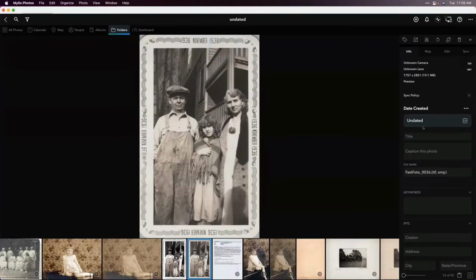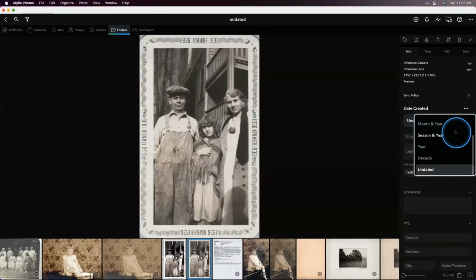So instead of undated, I can click on the date picker here. And what I want to do is take a look at some of my options. Now, Mylio gives you several. You can do a timestamp, which is if you know a specific date and time. A date range lets you pick things like, I know this happened between November 1936 and July 1937. You can put in that type of date range.